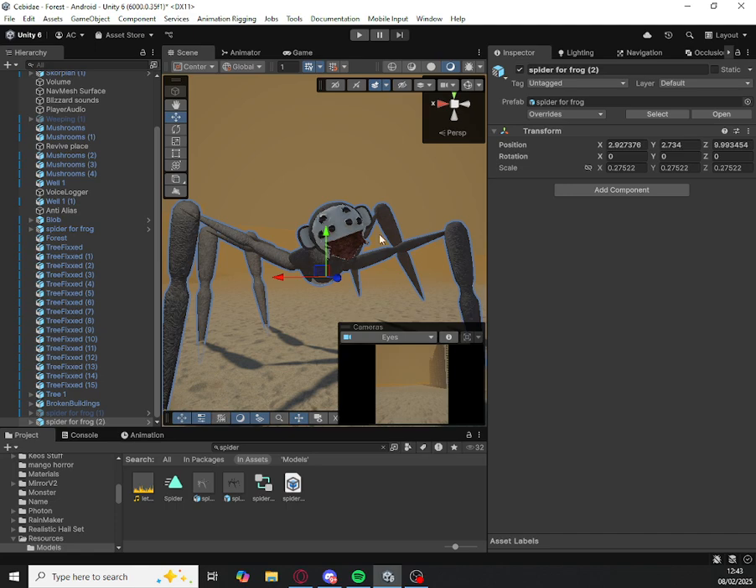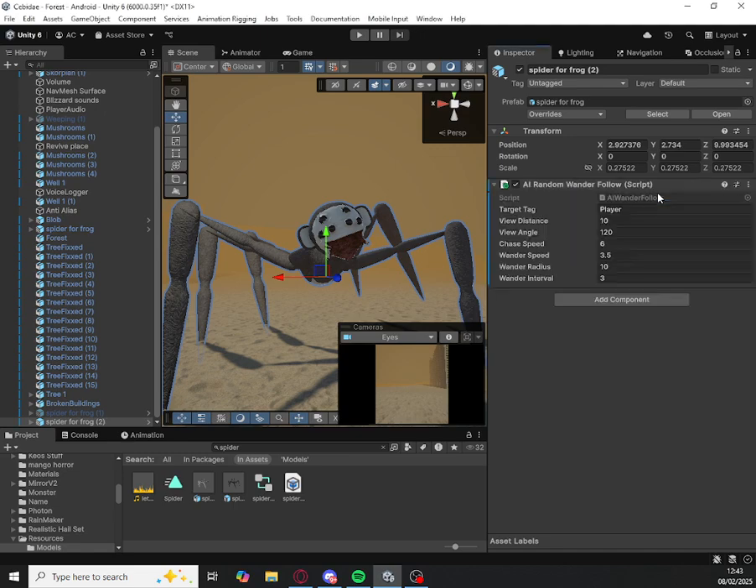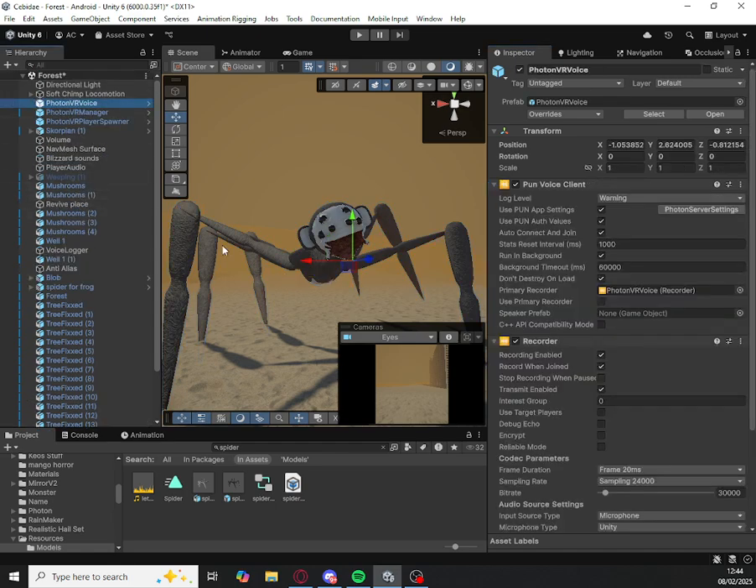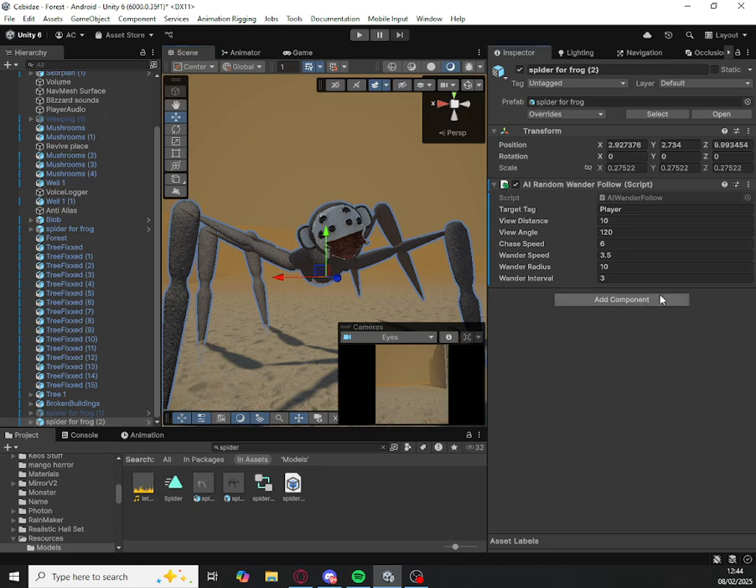It's also going to come with a specialized AI thing, AI one to follow. This is really good because it has a view angle, so you can sneak up behind it and it won't see you. So that's pretty cool. Make sure the target tag is player and your player is on that tag. Now let's get to the actual point because you're all gonna be mad.